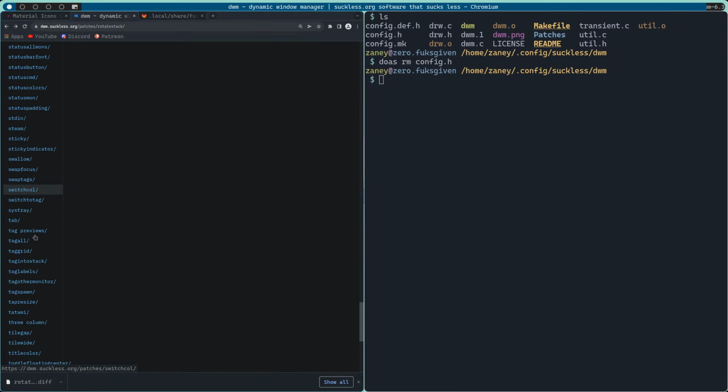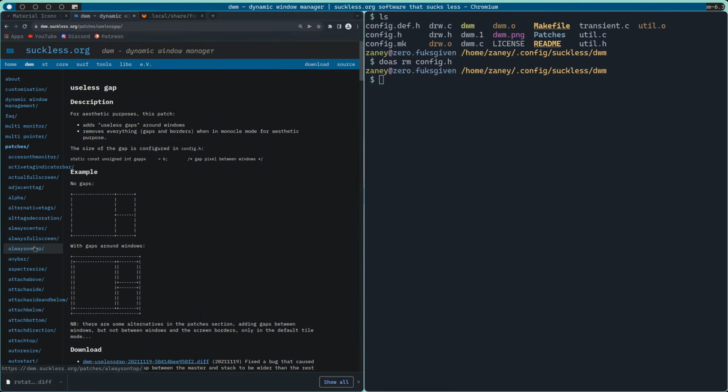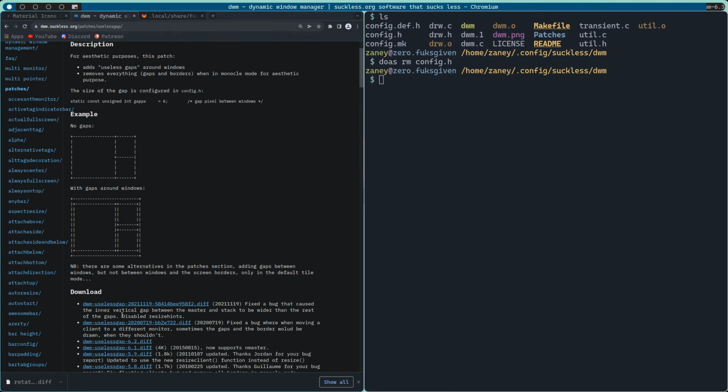And then I believe I've got some messages from useless gap. Removes everything, gaps and borders, when in monocle mode for aesthetic purposes. The size of the gap is configured in the config.h. Okay, so we have gaps in between the windows as well here with useless gaps.